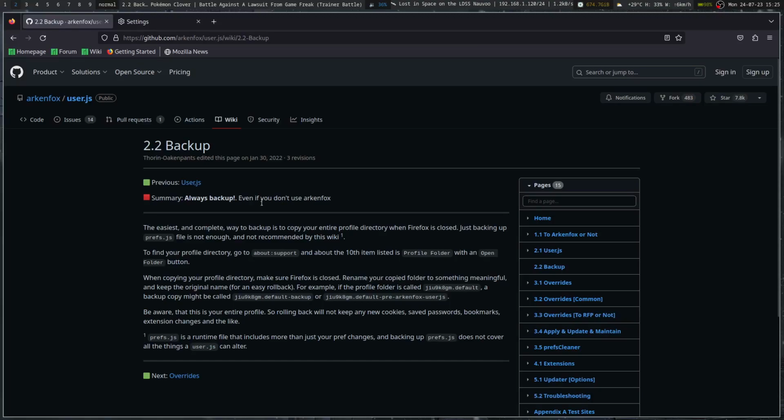Always backup, even if you don't use Arkenfox. The easiest and complete way to backup is to copy your entire profile directory when Firefox is closed. Just backing up prefs.js is not enough, and not recommended by this wiki. To find your profile directory, go to About Support, and about the 10th item listed is the profile folder with an open folder button. When copying your profile directory, make sure Firefox is closed, rename your copied folder to something meaningful, and keep the original name for an easy rollback.